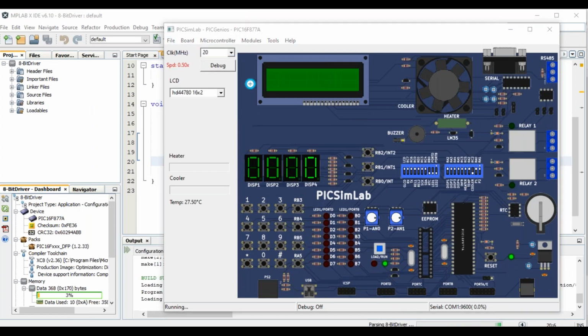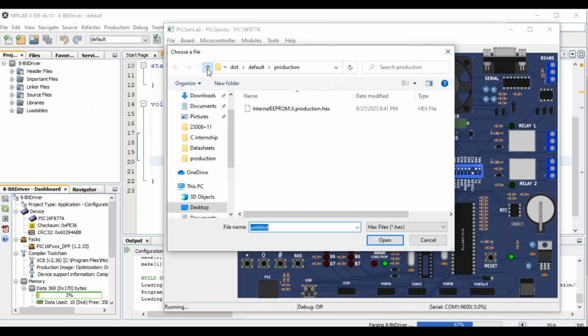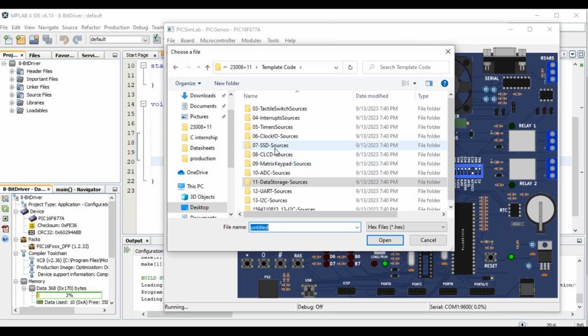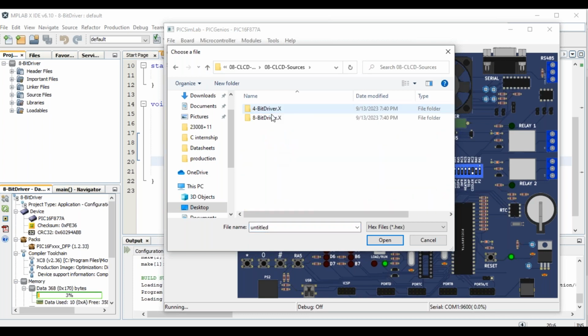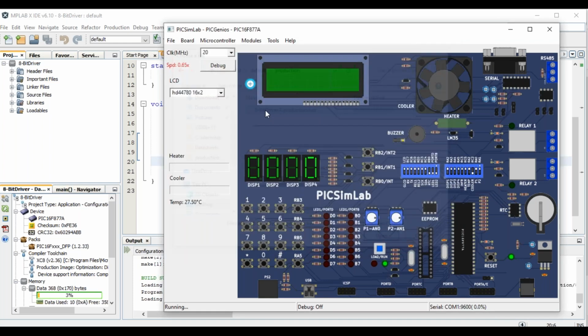File, load hex. So that is CLCD's 8-bit driver. Okay. So under CLCD, we have CLCD sources, 8-bit driver, distribute, default, production, the hex file. Can you see character A on line 1 fourth position and hello on line 2 second position? Okay, so that is configuration of CLCD in 8-bit mode. Any doubt in this?